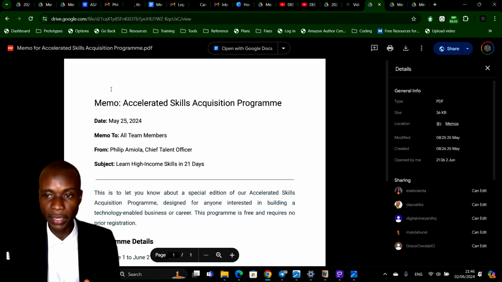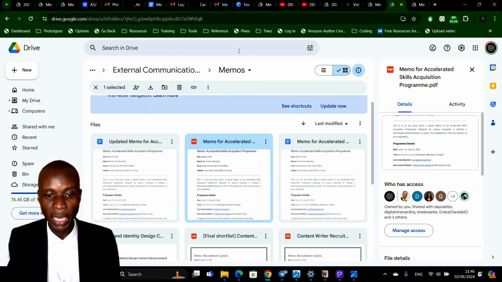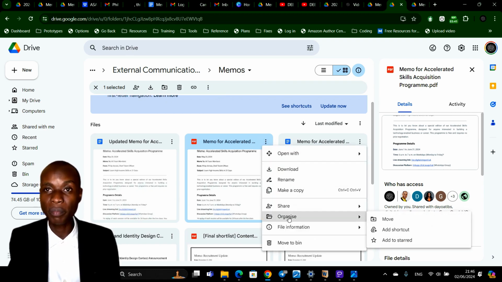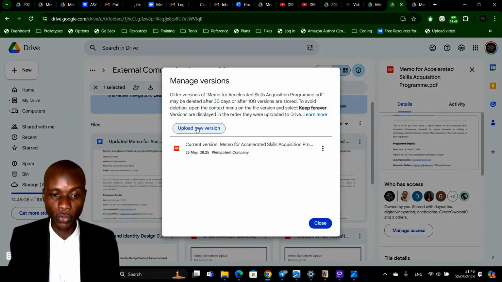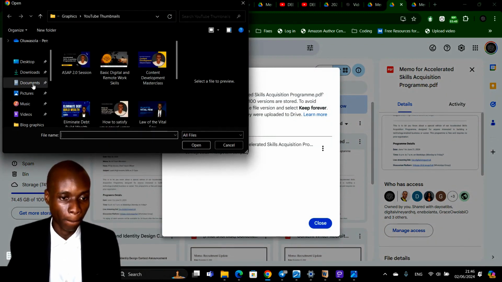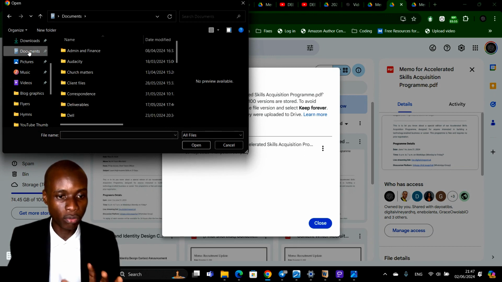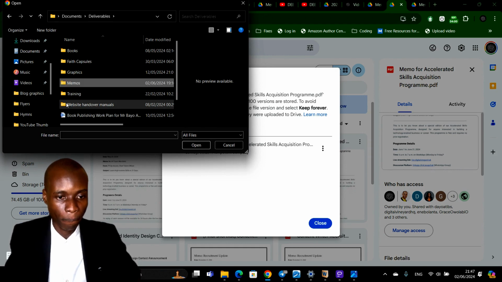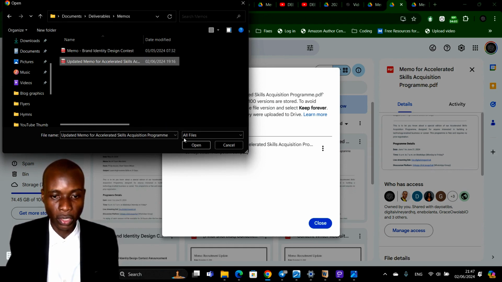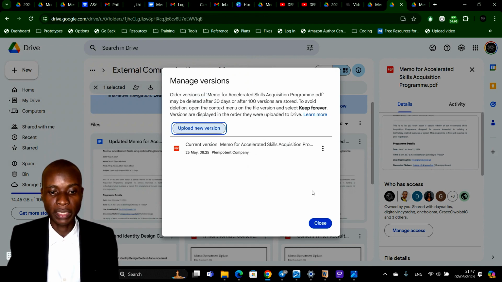into the folder where the file is saved. This is the file, this is the folder, memos, and then I'll just click these three dots here. Then I'll go to file information, then manage versions. Then I upload new version. So I will upload the new version that I want people to access without changing the link. Now this is it. So I'll just open, and that is it.